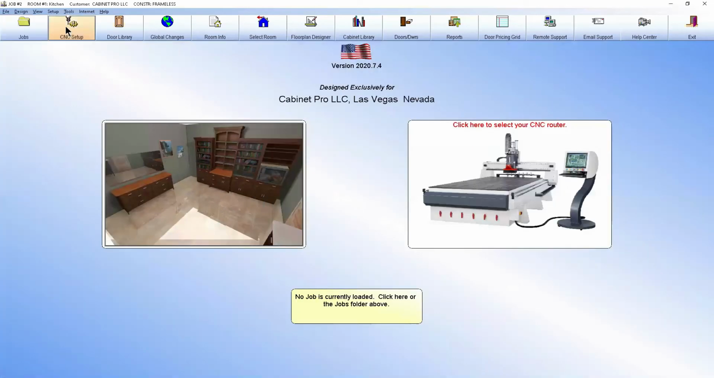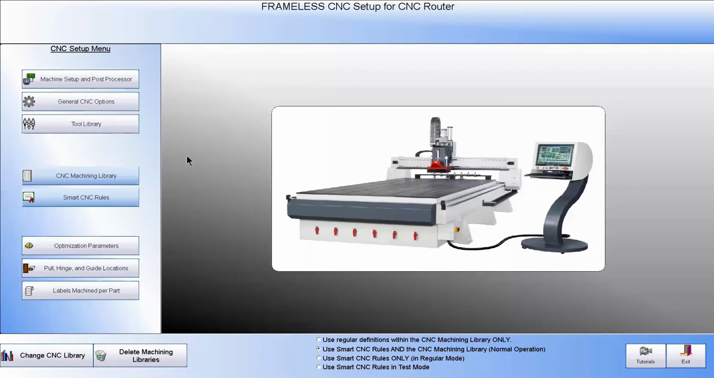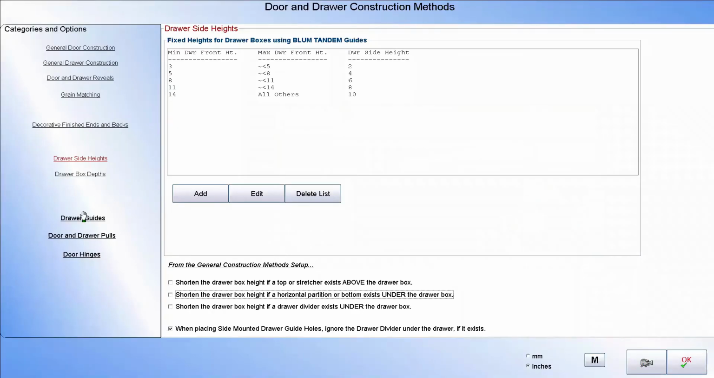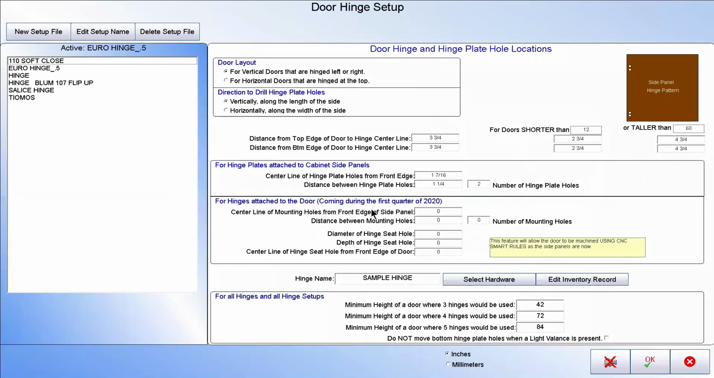So now, if we go to our setup, we have pull hinge and guide locations, and we have door hinges. Now, right here is an area that's going to do exactly what I showed you a minute ago, all automatically.